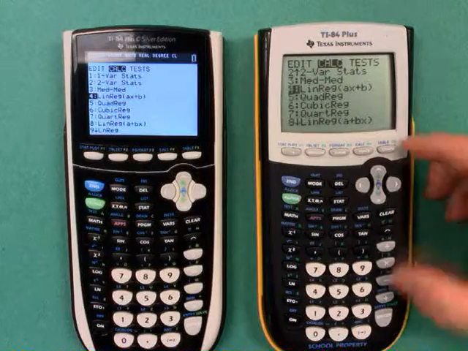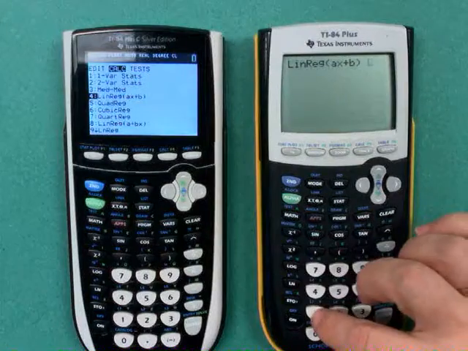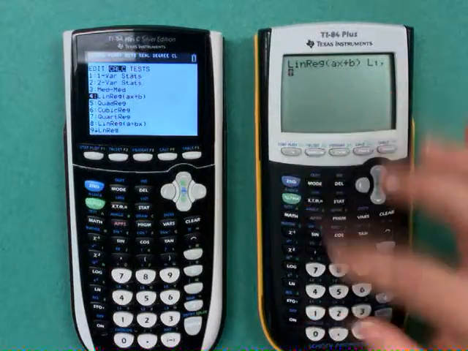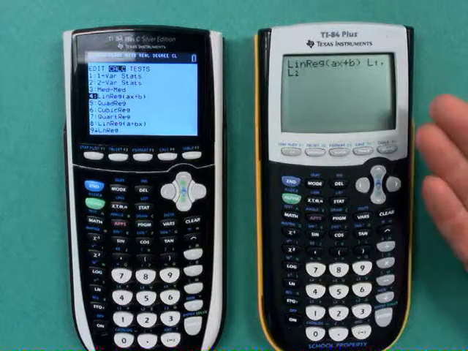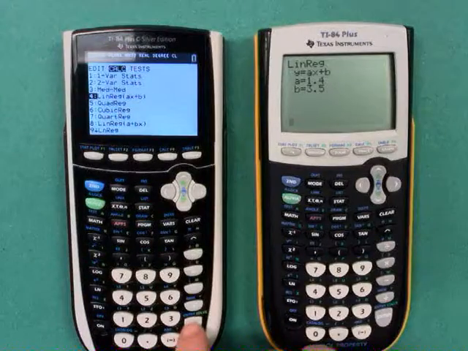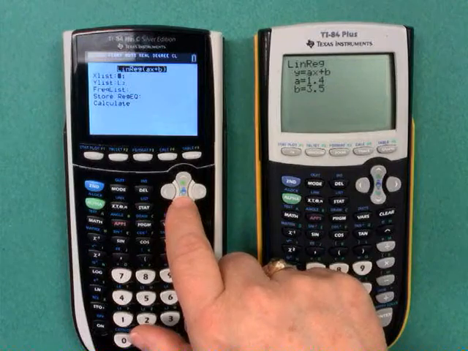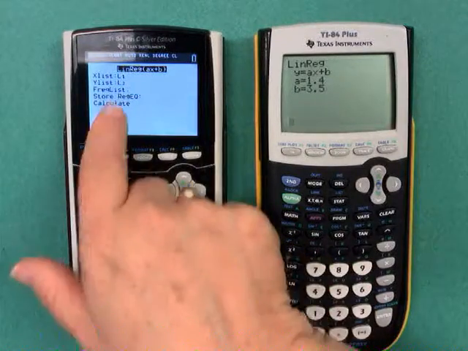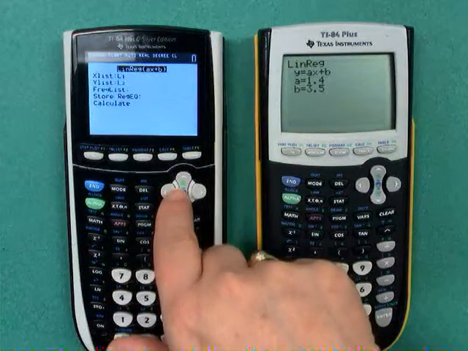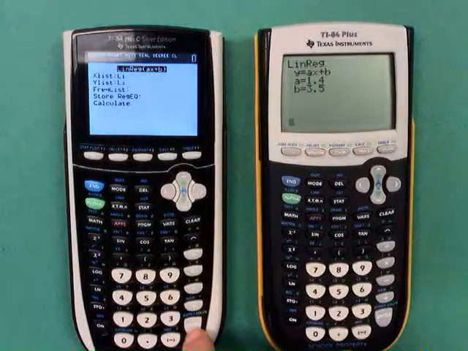Choose the linear regression line that you want, and then on the old calculator, put the list that includes your inputs, or your x's, which happens to be L1, and then put the list that includes your outputs. For me, that was L2, and hit enter. On the newer one, when you hit linear regression, it's going to give you a prompt: L1 for the X list, L2 for the Y list. Clear out the frequency list. Store your regression equation. The old calculator automatically did it. And then calculate.